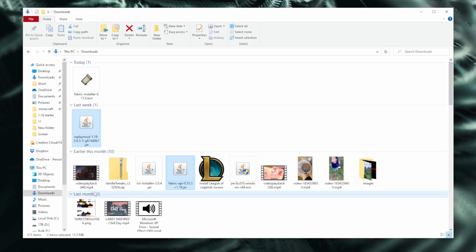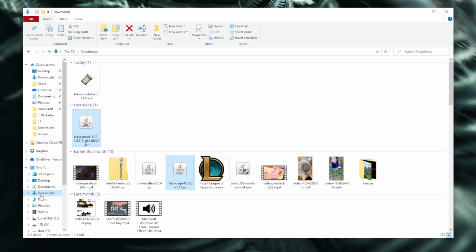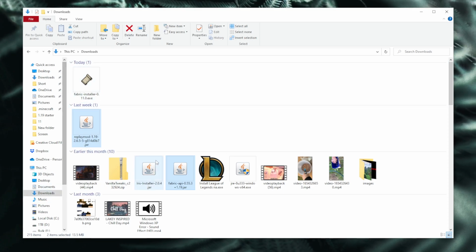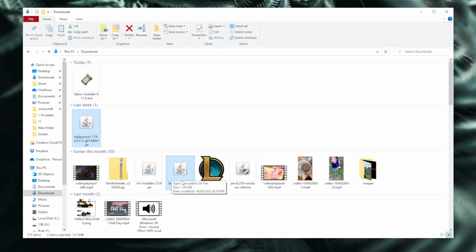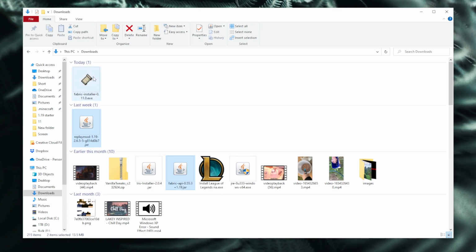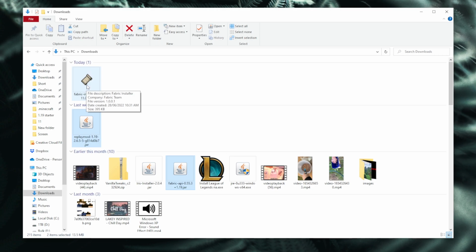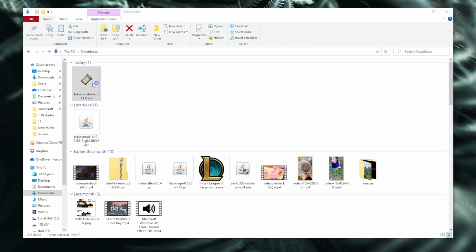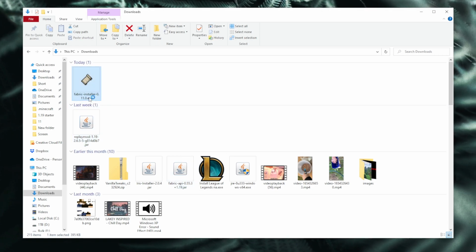Once you've done that, you want to go ahead and open up your documents and navigate to your downloads folder or wherever you save them to. They should go here by default. So as you guys can see, we have our Fabric API, we have our Replaymod, and we have the Fabric installer. So what you want to go ahead and do is double click on the Fabric installer, the .exe file.